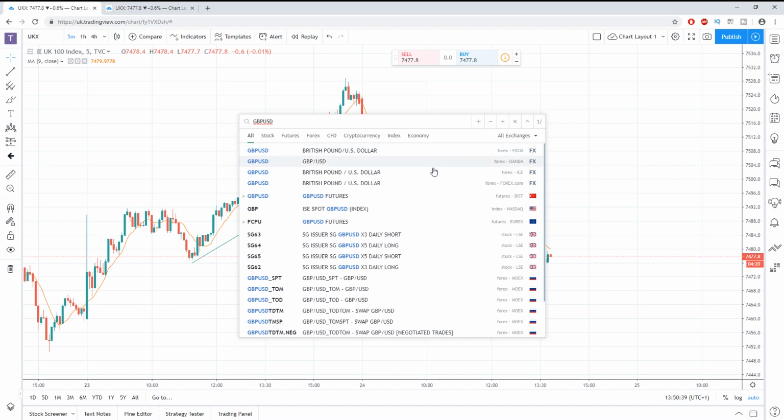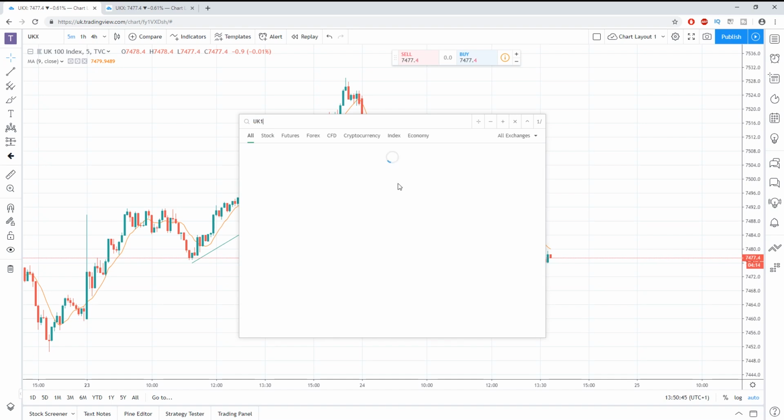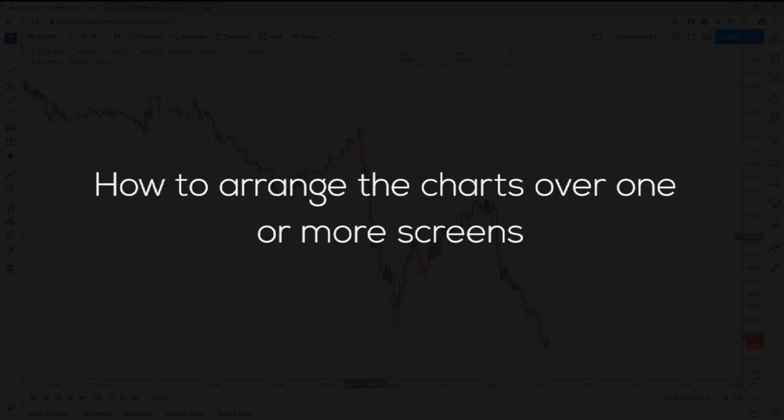So as an example, I trade the FTSE 100 with Oanda, and I know Oanda calls this market the UK 100. So I can type that in and look for a market called UK 100 with Oanda as the exchange to know that I have the correct one.